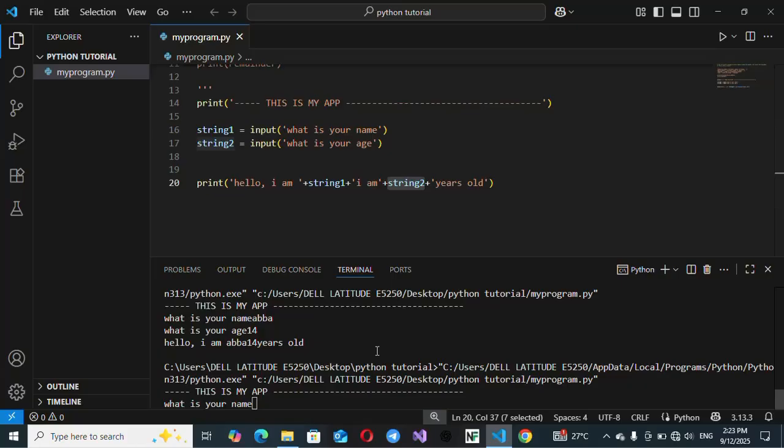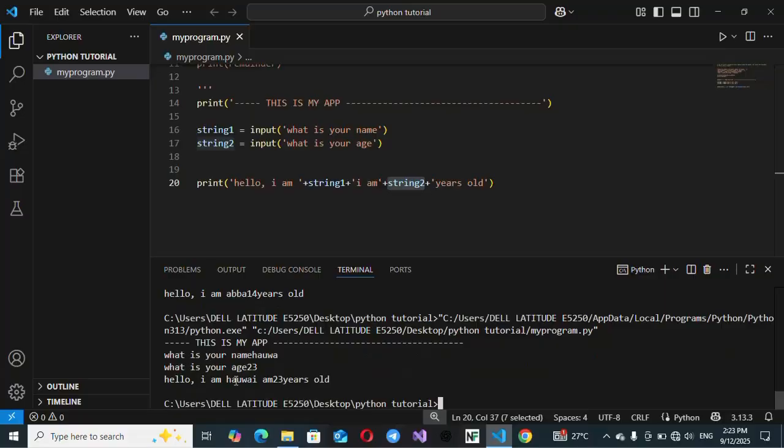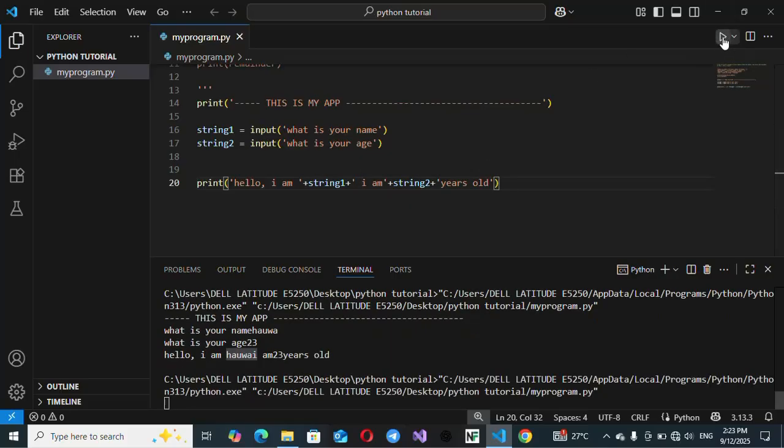My app is going to be, let's say, Hawa. Your age is 23. Hello, I am Hawa. I am. There's no space over here. So let's fix it. Let's come over here. You can add space here. And then you run it again.